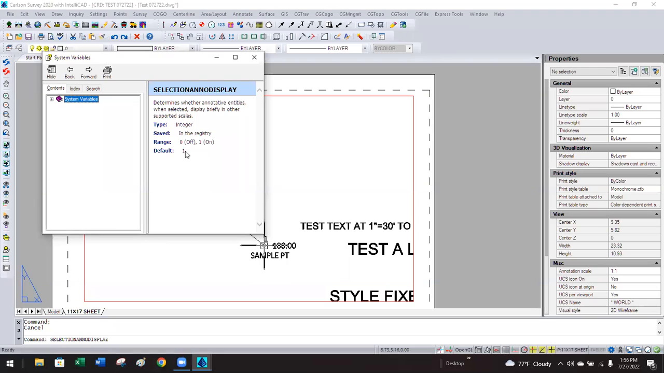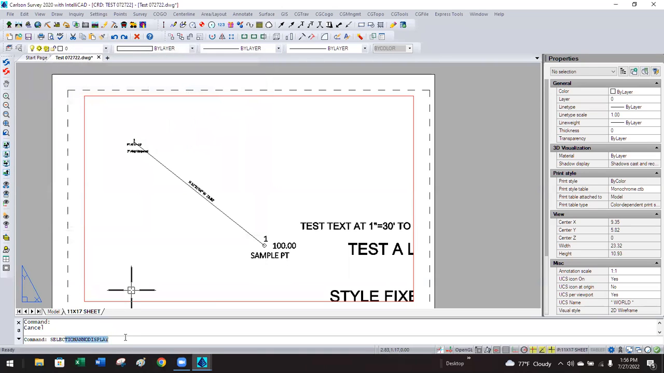But like I said, that gets confusing. And that's why a lot of people don't use annotative text, because that's too much of a problem for them. So I would suggest that we set that to be off. And now I think that will stay even if you go out of AutoCAD and come back, or IntelliCAD and come back into it. But if not, write this down on your notes there. You want to make sure you check this thing called selection anno display and turn it off.